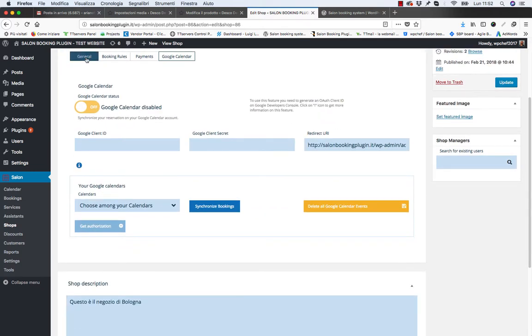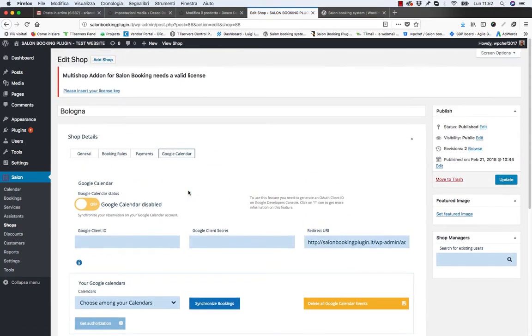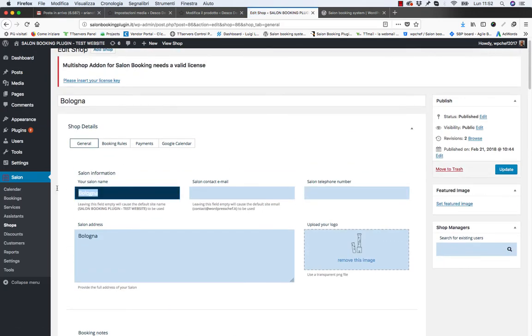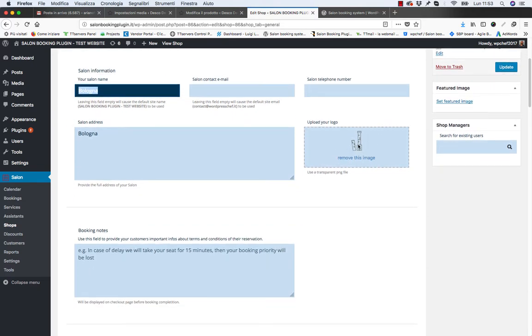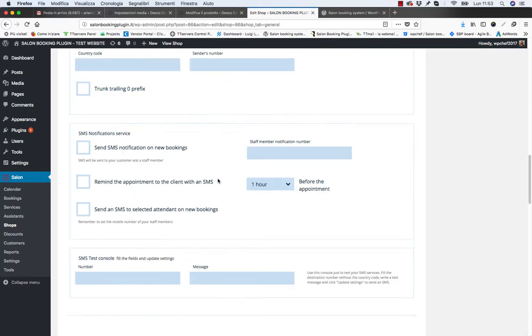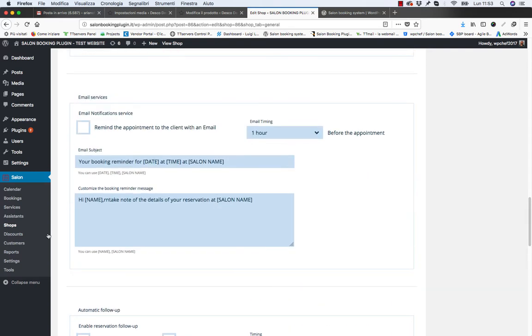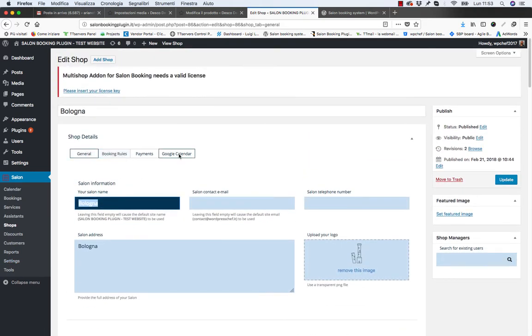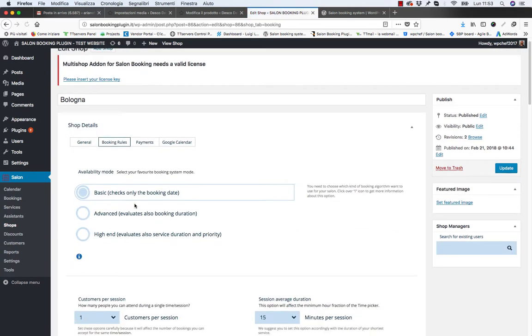Here you have the general settings tab, where you can set up the branch name, contact email, telephone number, the logo, if you have a different logo for your local branch, and all the other settings that we have at general level here. You can find the settings for each shop, even the booking rules.